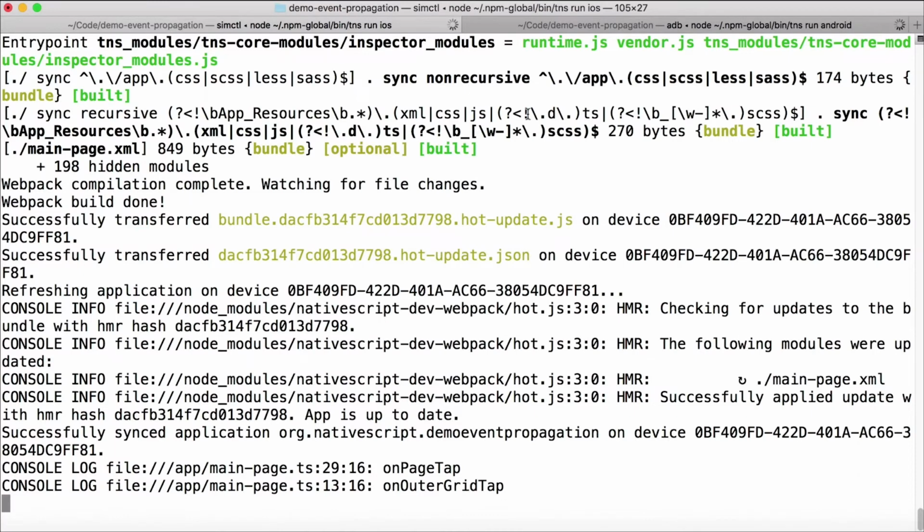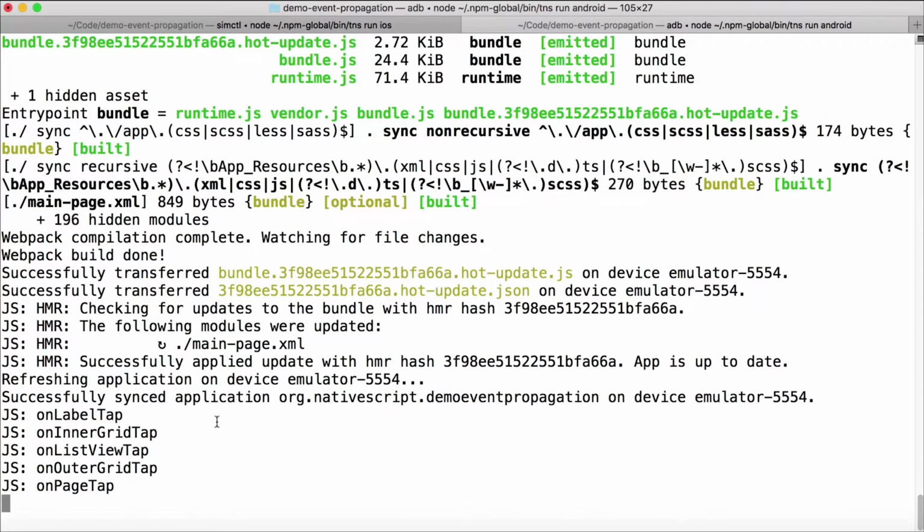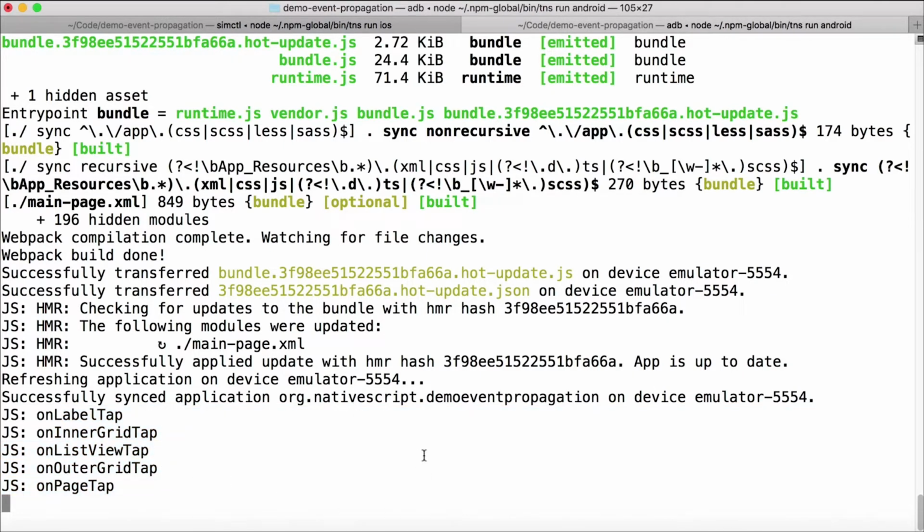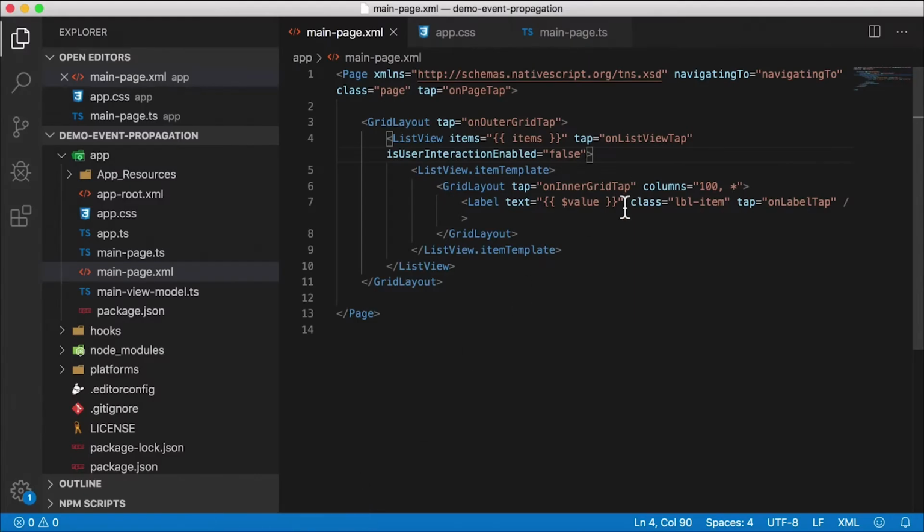All right, interesting. Okay, so on iOS, we get the on page tap and then on outer grid tap. It stops right there. There is no more drilling down past the list view or including the list view. So there is no label tap, even though I tapped on the label. On Android, though, we have all the events. So for some reason, we're not seeing the same kind of treatment on iOS and Android with this isUserInteractionEnabled flag.